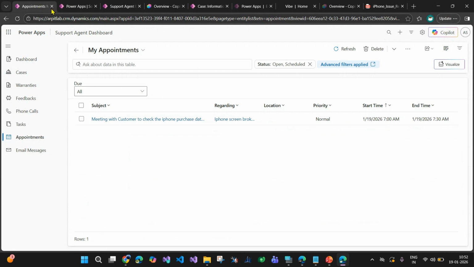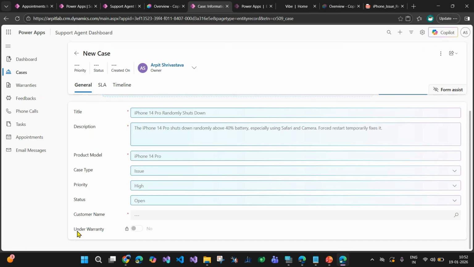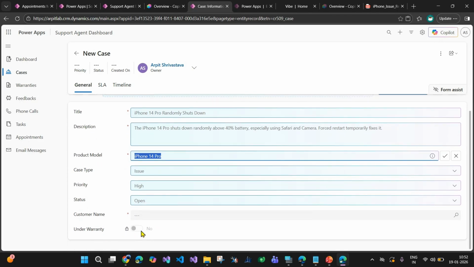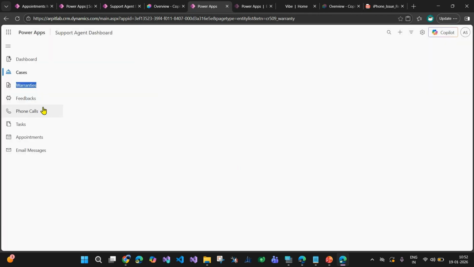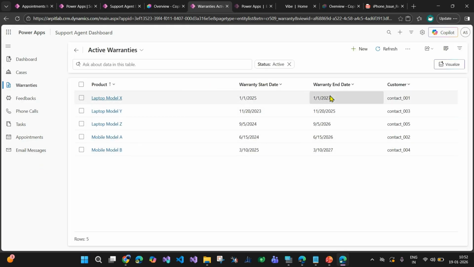Why am I going to create this autonomous agent? As I showed you in my plan designer, I want to create one autonomous agent to check the warranty. Whenever you are creating a case, there is a flag called under warranty or not. So when you create a case, the Copilot agent, that is called the autonomous agent, will automatically check whether this particular product model for this particular customer is under warranty or not. To get the warranty information, we have the table called warranties, where you have stored all the information about the product model and the warranty end date.